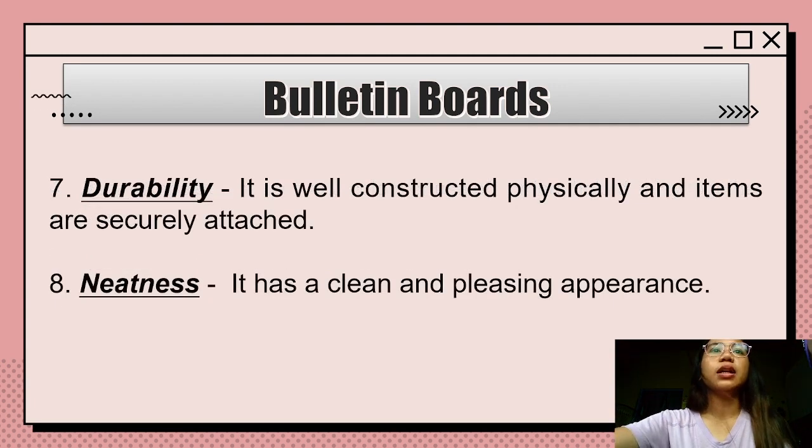Next is durability. Durability, it is an important quality for teachers to consider when choosing a bulletin board. So, itong durability nito, nagre-refer ito on how well the board will hold up over time and maintain its appearance.